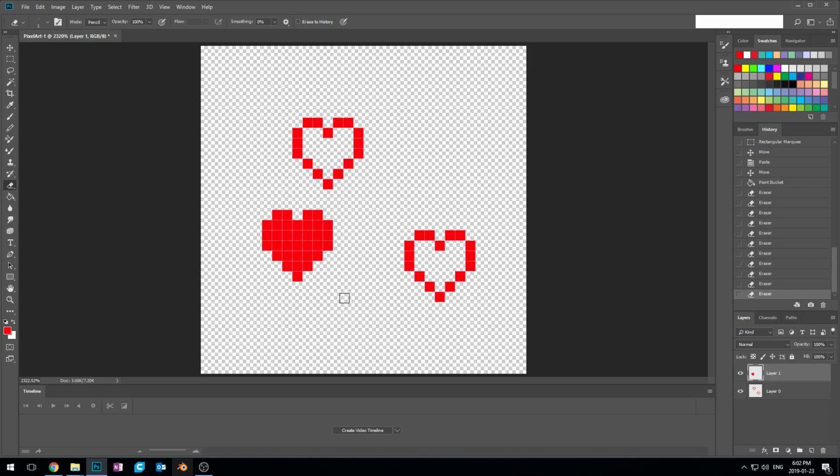Okay, so that is the marquee tool, the move tool, and the brush tool or the pencil tool, and the eraser tool. And you can go ahead and get started on your transparent canvas for pixel art.